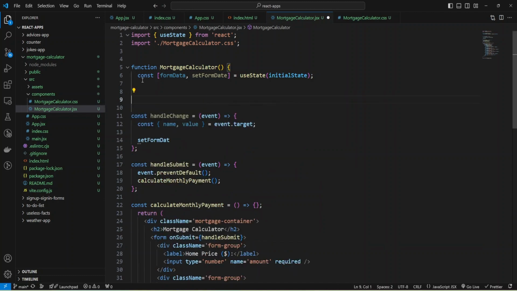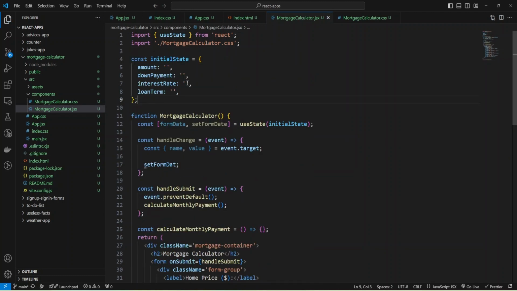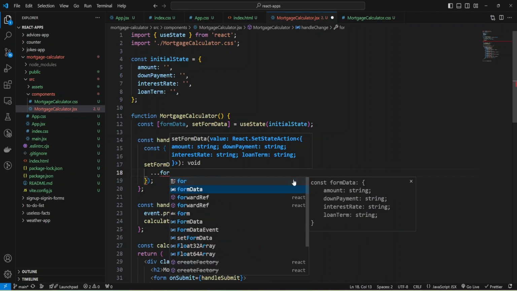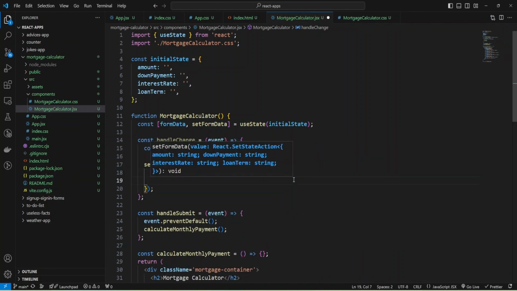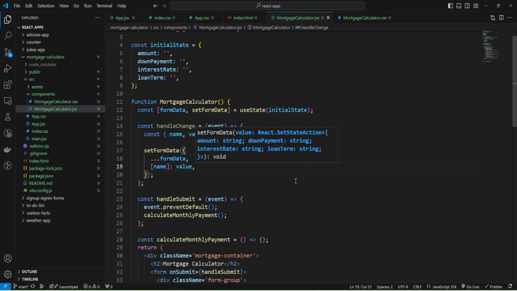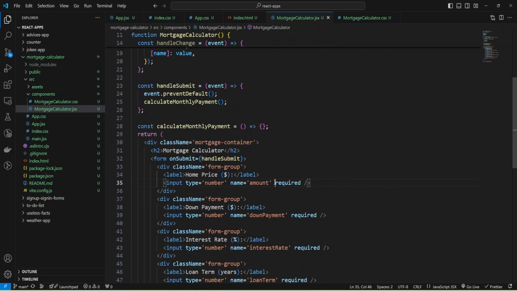Okay, and I can just place my initial state outside of the component and set form data. And I can set form data and create a new object from form data and change the field that was changed using name and provide value. And now we need to change our inputs and provide value and on change function. And value will be form data and our amount, and on change will be handle change.